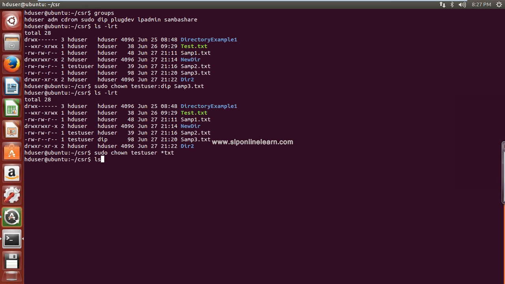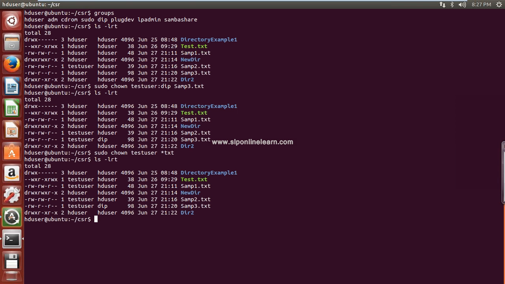Now let us check that for all text files the owner is changed to testuser. This is because these are text files. So this owner is changed, the reason being that it is a text file. So with this command we changed the ownership of all text files. The new owner is testuser. This is the new owner. Okay, so we checked for all files.